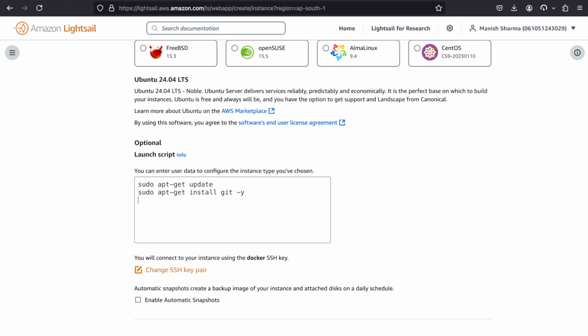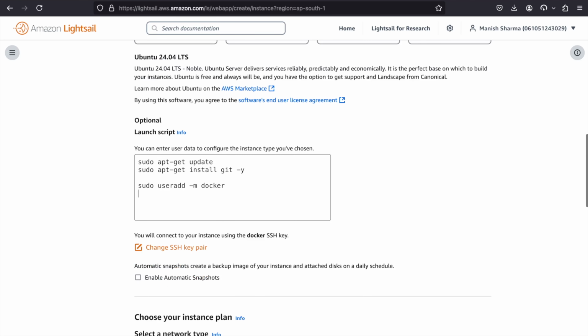Once this is done, git is installed and the OS is updated. Then I'll create a new user for deployment. I'll do sudo useradd -m, which will create a directory /home/ with that username. I'll name it docker. Yeah, that is fine. Once this is done, I think we are good, and then we can change the SSH key here.